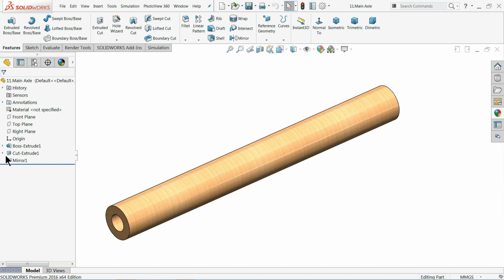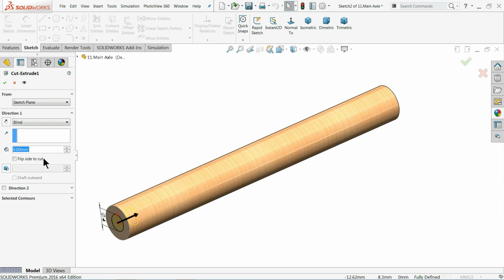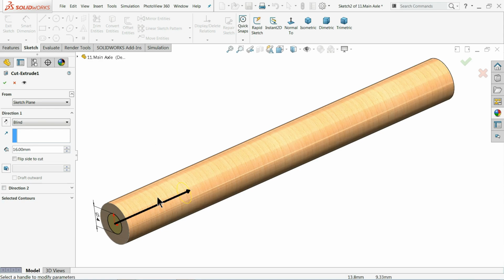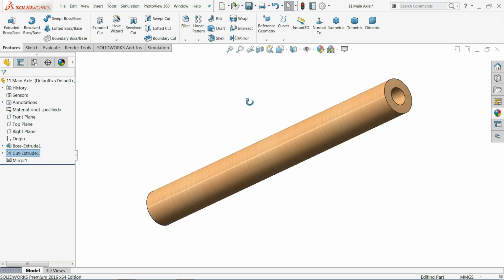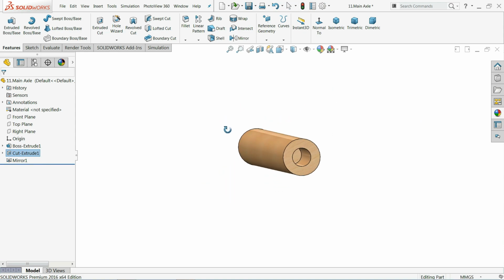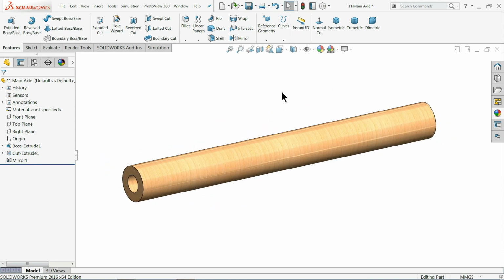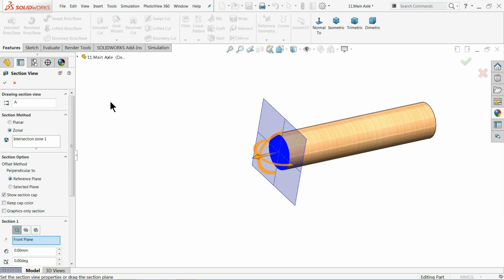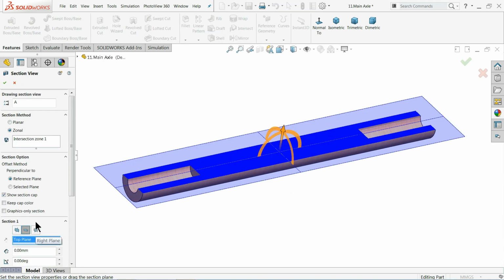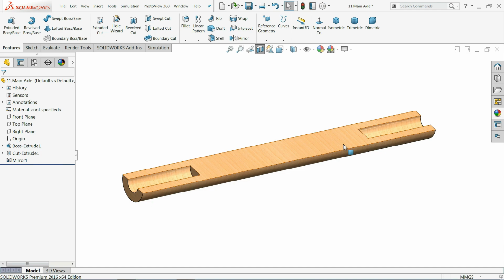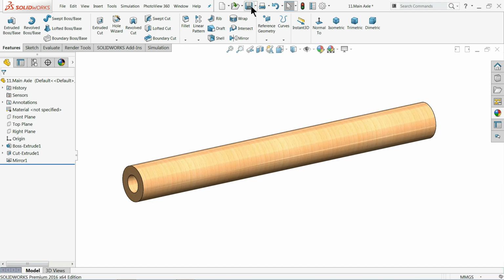Actually we missed, this hole should be 16 mm long, because our wheel axle is long, so 16 mm long. Okay, now it will reflect here because we chose the mirror command. Now see, it's reflected. Let's save it.